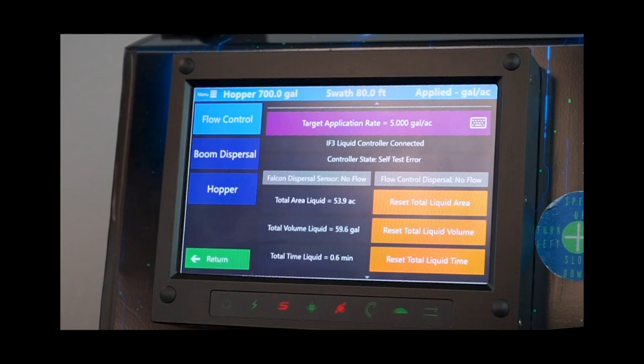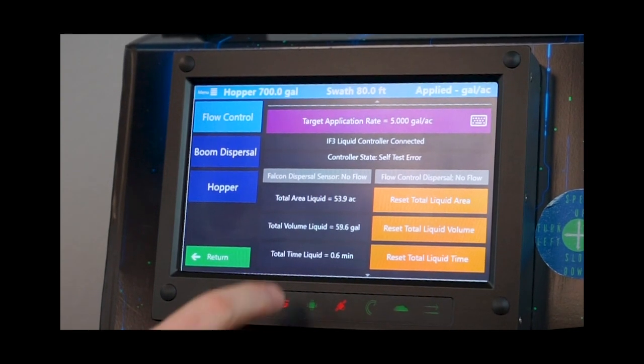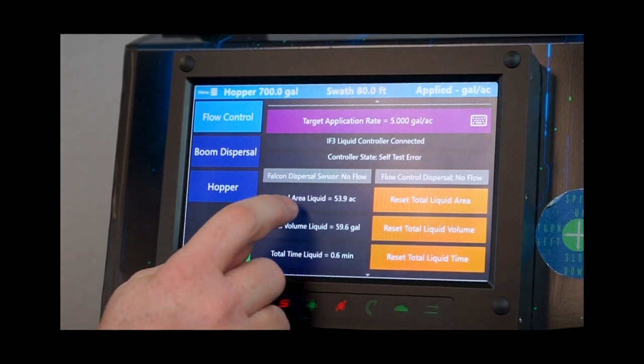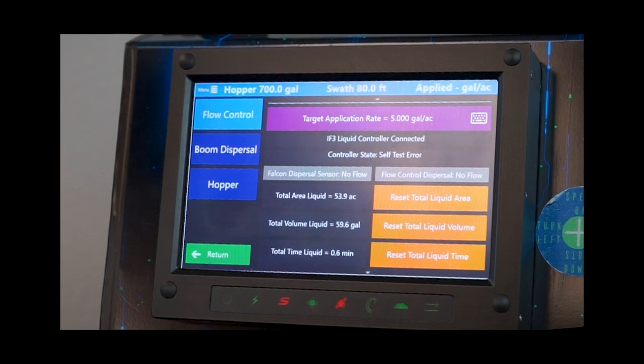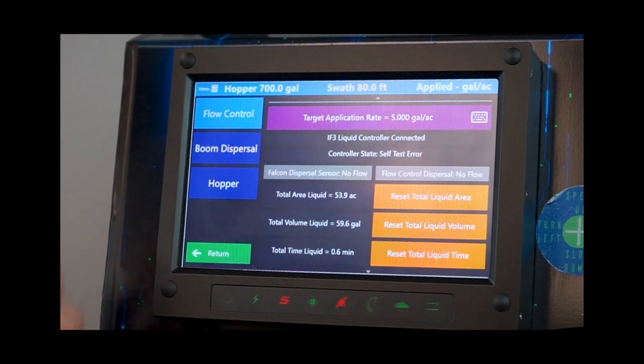not flowing also. The options below are your total area liquid that you can reset, your total volume liquid gives you an option to reset, and your total time of liquid gives you an option to reset. You can also set these as hotkeys on your main screen.